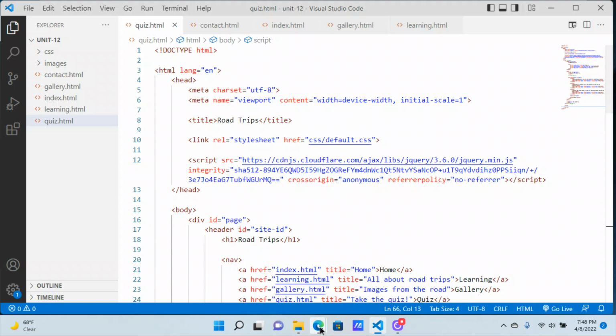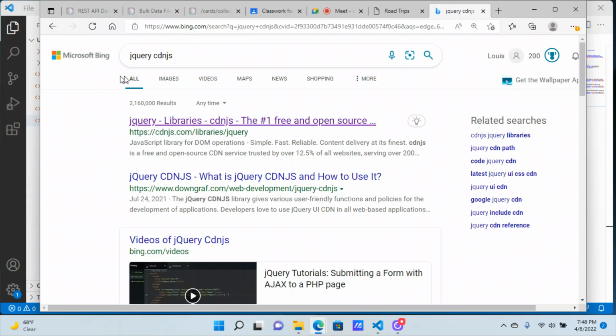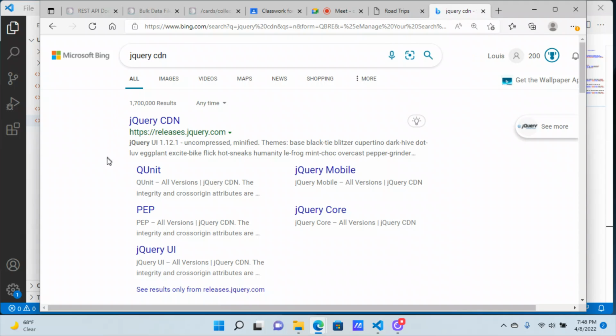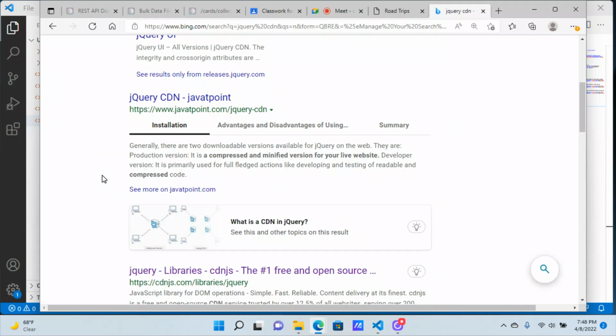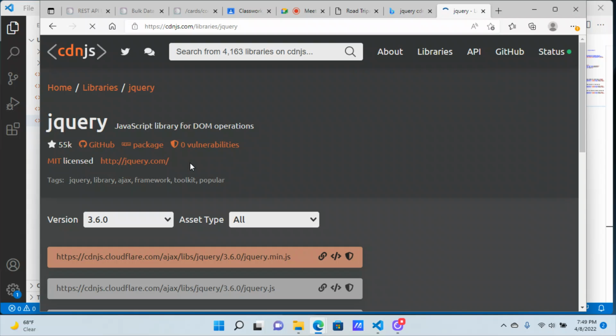Okay, just to reiterate, I got here just by going to Google and typing in jQuery CDN.js. If you don't remember this, you just remember Content Delivery Network, CDN, and you'll be able to find it. So here is one from jQuery.com. You can get it from here too. And then at some point down here, the third entry is that CDN.js, and you can just pop over there and grab it.